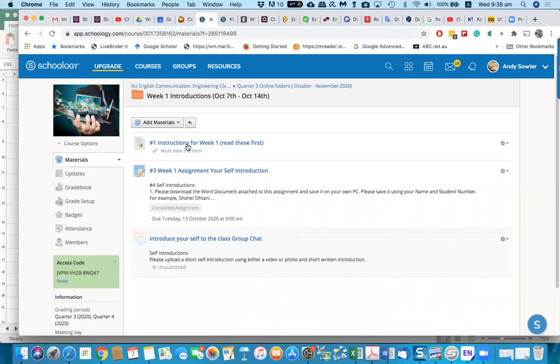Okay, when you click on that, you'll see two folders of 2 activities in here. The first one are the instructions for week 1, and then you'll see there is an assignment. Now, each week you'll see different activities in here. Sometimes there'll only be the instructions. But you should always start with the instructions. Even if you have a few different activities, please start with the instructions file, okay, this page.